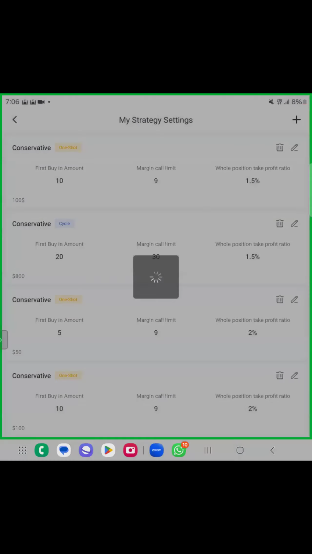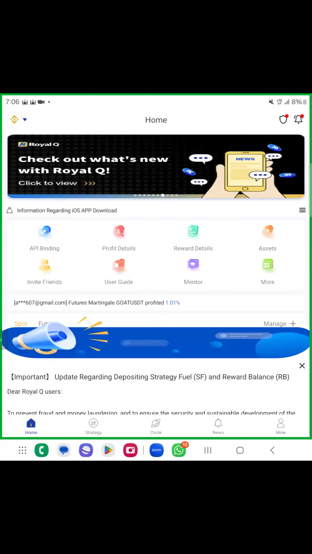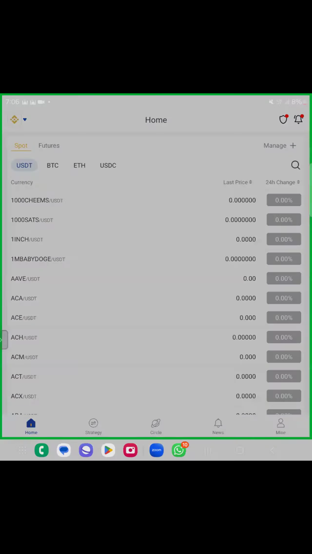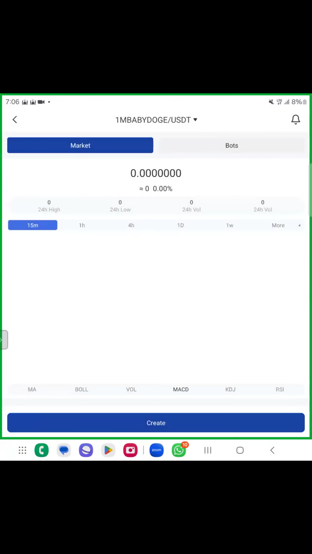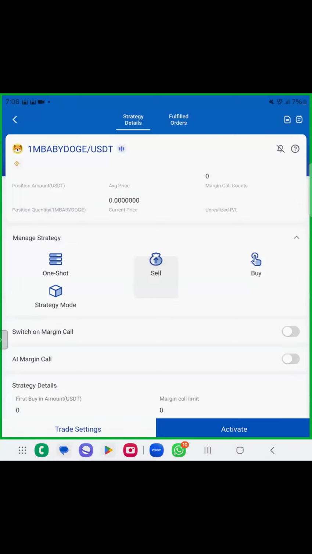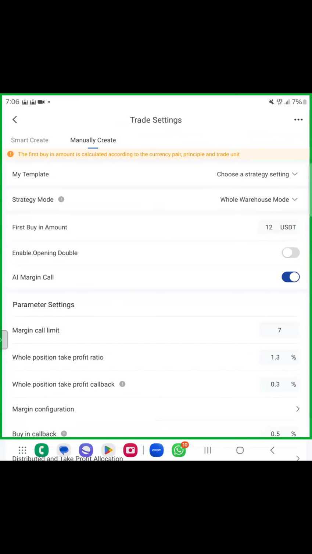And save it again. So whenever you want to pick your trade, just come back, go and choose My Template under My Strategy Setting. Then you select your coin. Just like this, the MTN network does nonsense, but I believe it's supposed to load. So you come to trade settings, manually create My Template.